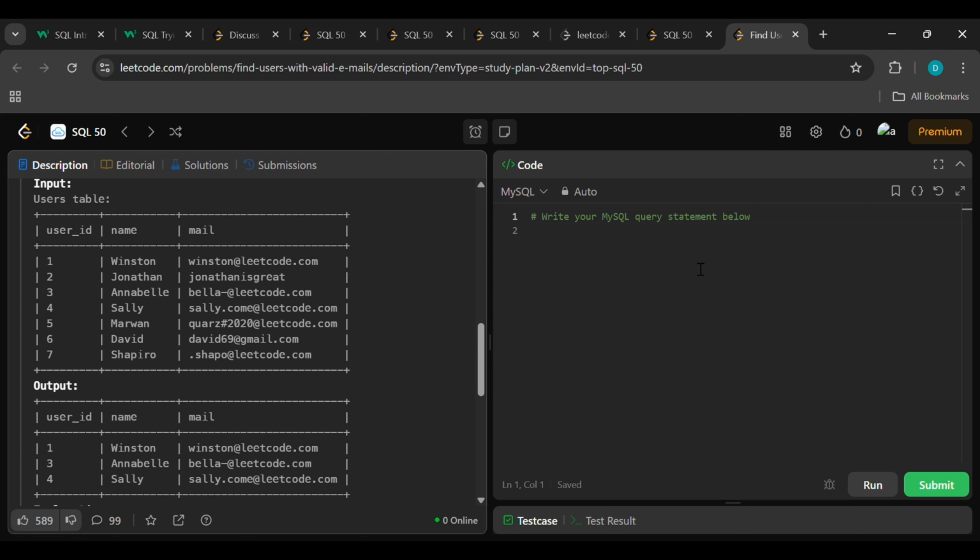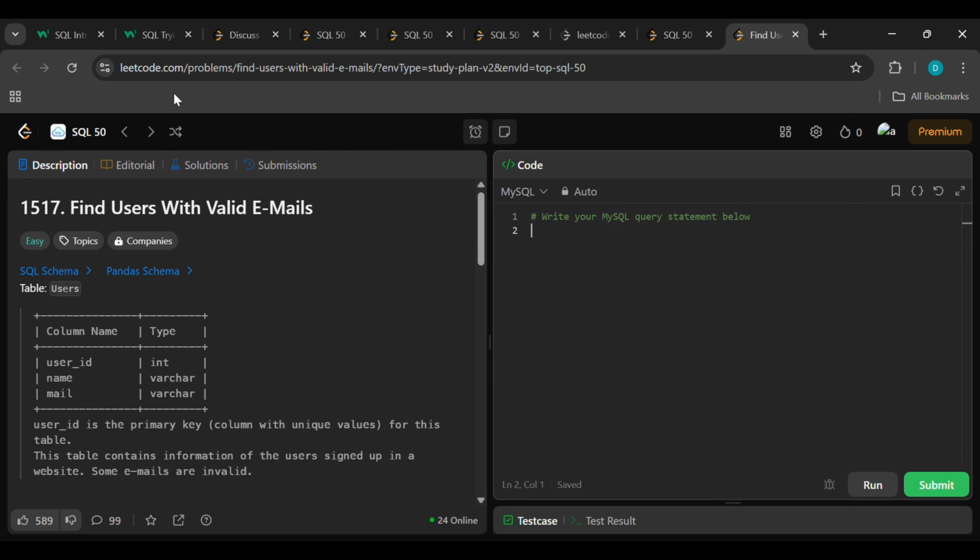Okay, so let's write a query here. We'll solve this problem. We need user ID, name, and email. The column name is mail. From the table users, where mail. We need to use regex in this.